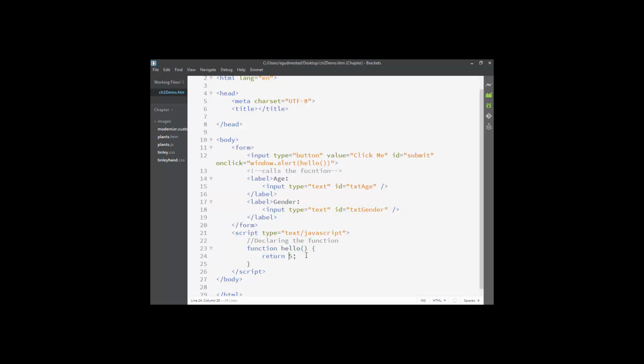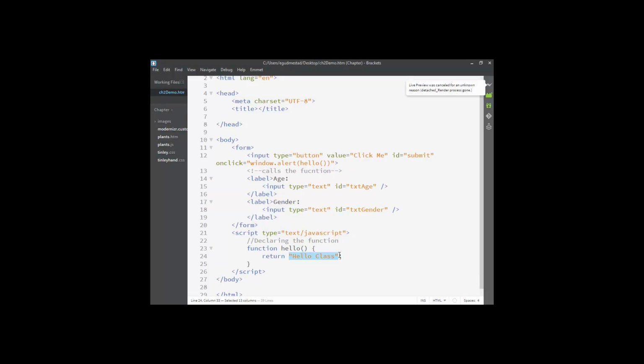You could return a string, and you could see that. You could return 5 times 5.